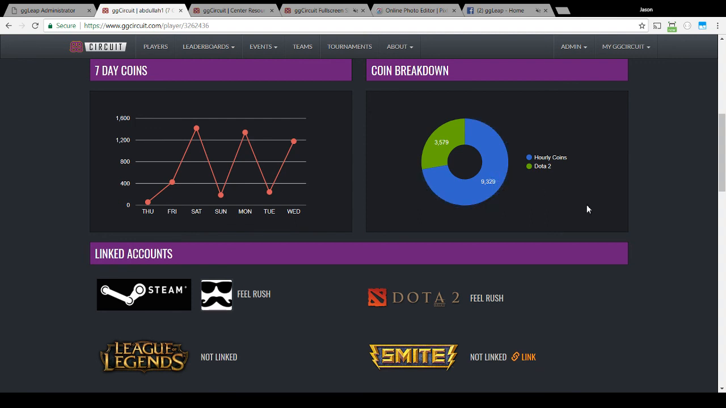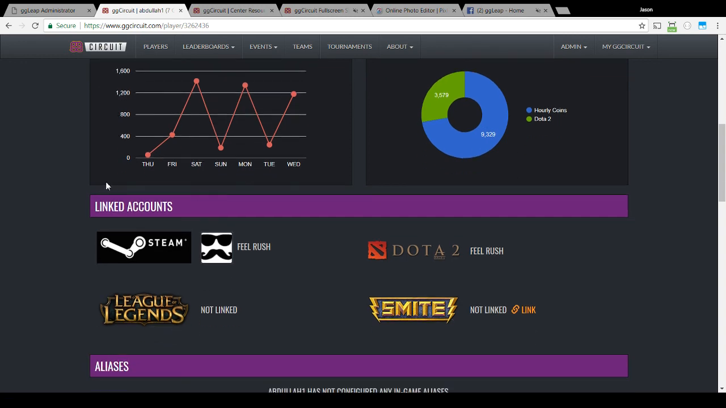So he's got almost 4,000 coins in just playing Dota 2, and hourly coins he's got 9,300. So really quickly, the main thing I talked about, linking League, Dota, and Smite. You get 1 coin per minute that you're logged into your center. You get coins based on your match stats from League, Dota, and Smite, and we apply that as another way to earn coins. You can also earn coins by playing tournaments, which we'll talk about in a moment. So it really is the gamification of a LAN center.